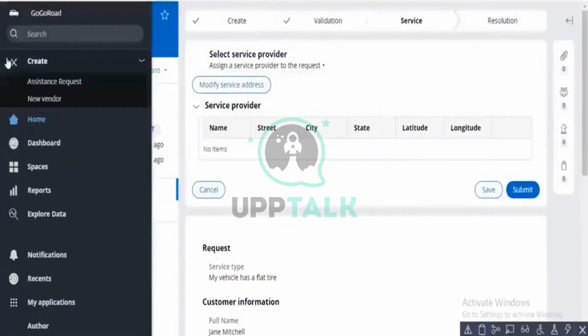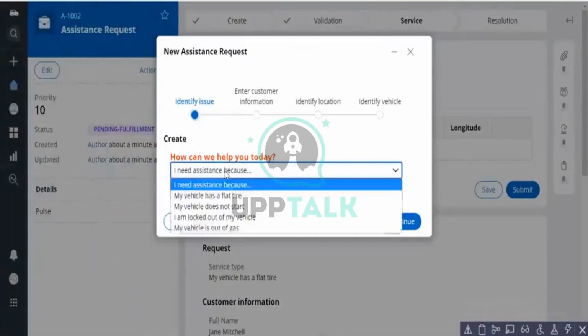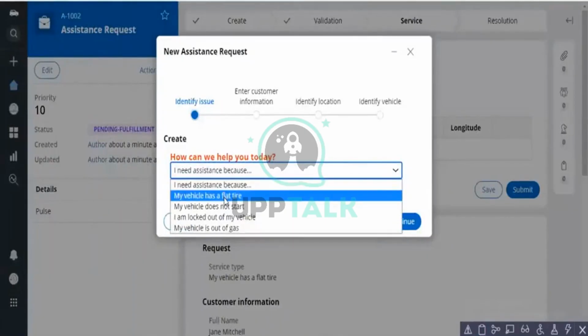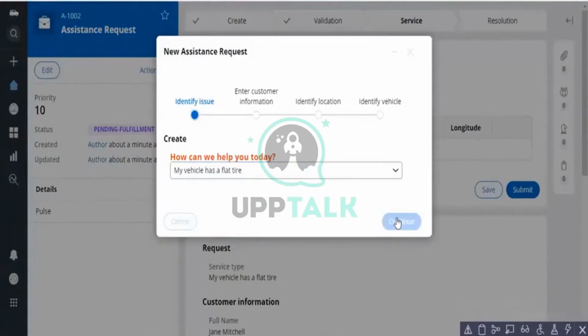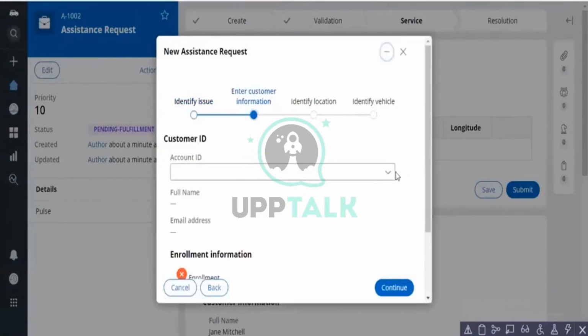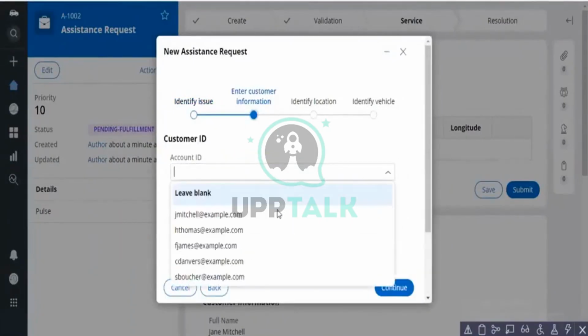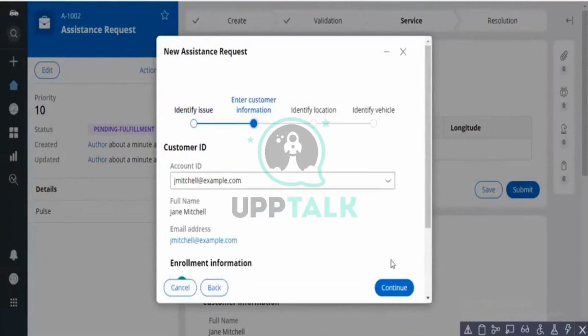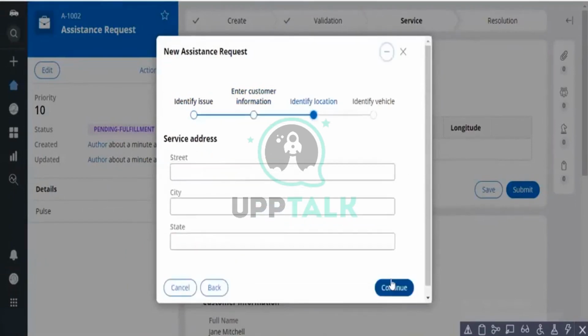Create one more case. Whenever you are creating a case, you are entering some details right here. See, I am entering. I have a flat tire. Account I was choosing. These details I was giving on screen means these details must be present on the clipboard. See, here I am entering some street name. City, I was entering as 1, 2, 3. State, I was entering as something. Some random details I was entering.